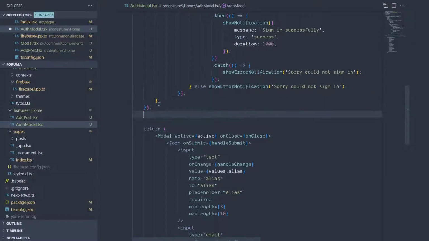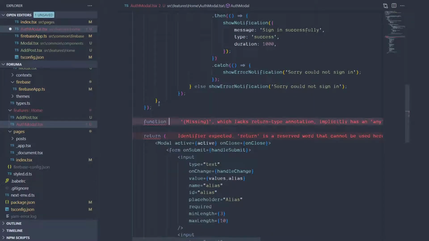So, and I would like to create a function for both these cases, right? So let's have a function called show success notification. Show and close show. Trying to come up with a name for this. Let's see. Show success notification. Let's see, and close modal.